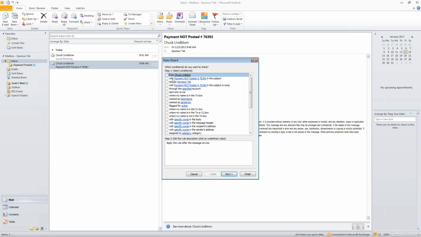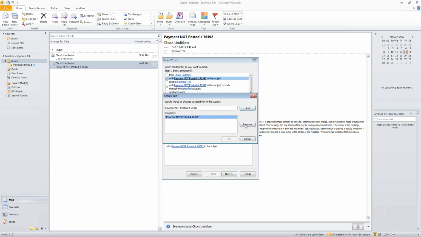Do we want it from me? No. Do we want it payment not posted? Kind of. We're going to click that. And basically what it's saying here is apply this rule to messages that arrive with this note in the subject. So we want to say, I don't really want this. I want it to say payment not posted.